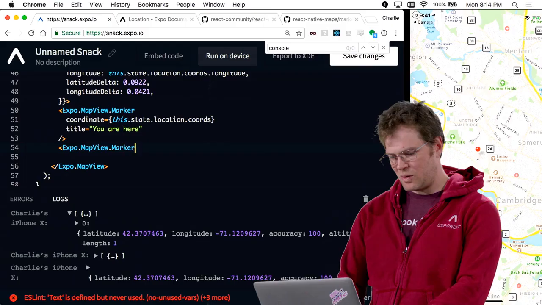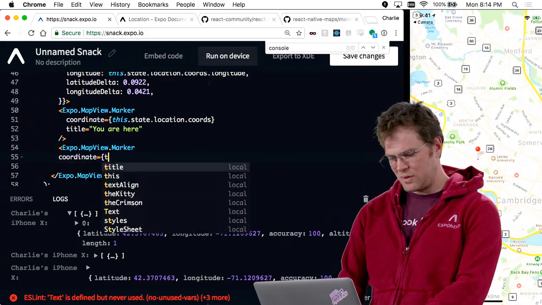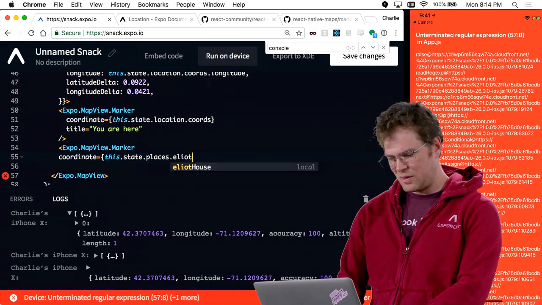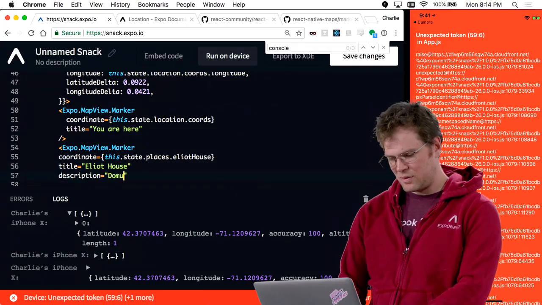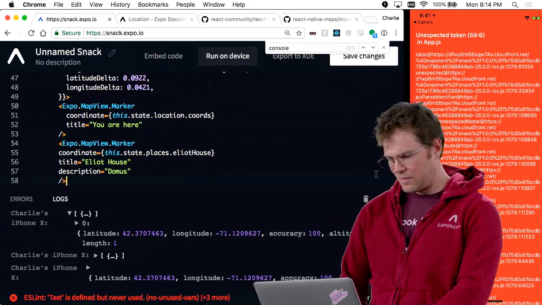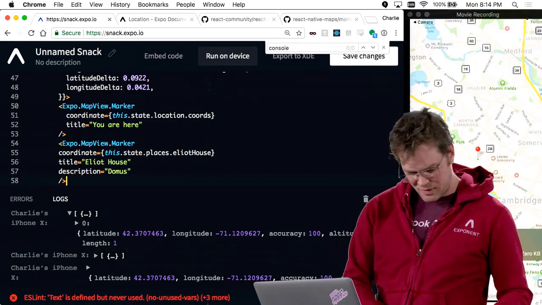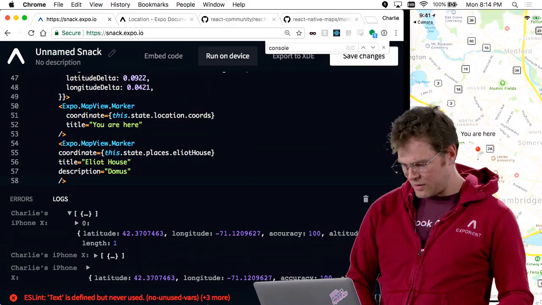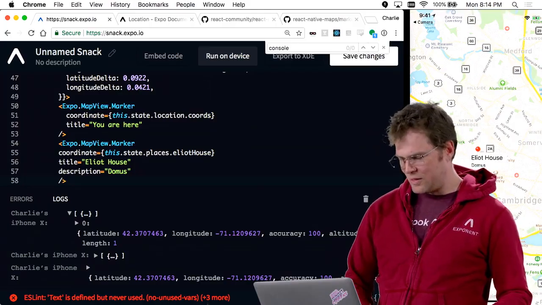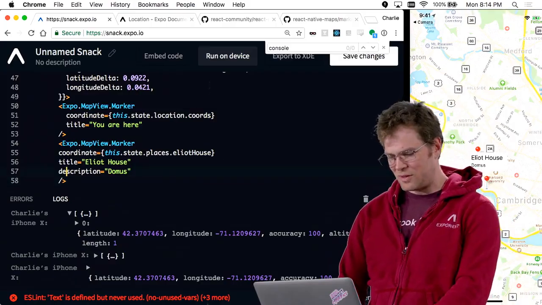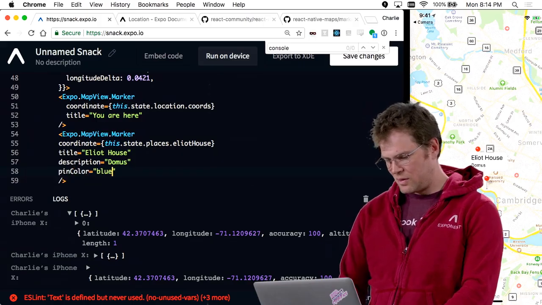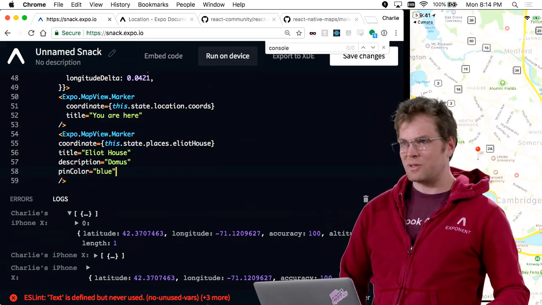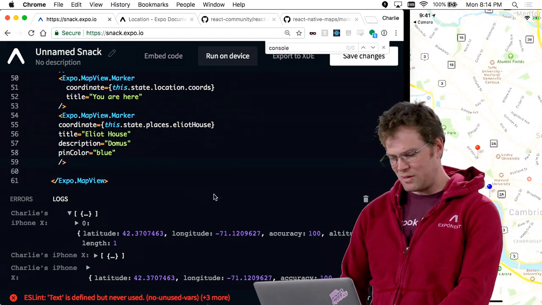MapView.Marker coordinate equals this.state.places.elliottHouse, title equals Elliott House, description equals Domus. So now I can see here's where we are, you're here, and then I can also see Elliott House, there's Domus. To make this map look a little clearer, I'm going to actually make this pin blue. And so now Elliott House is more clearly marked. And then I'll mark the other spots on the map as well.